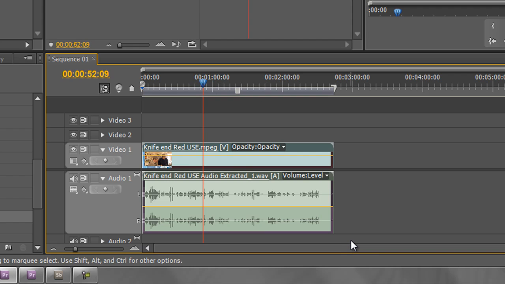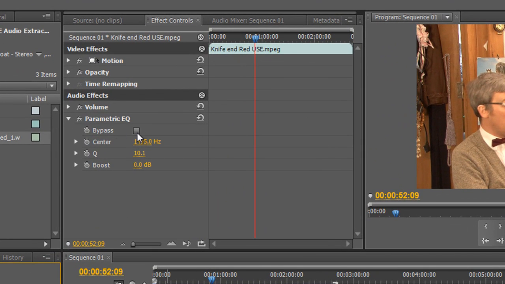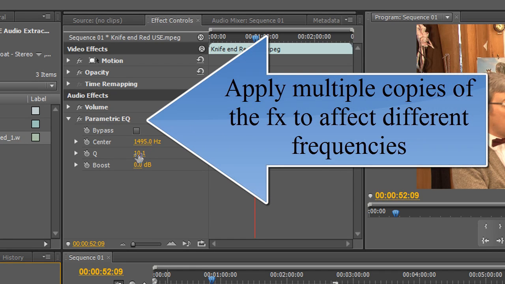So that's how you can use the parametric EQ in Premiere Pro and Audition. Now very briefly, if you want to use it in Premiere Pro, if I click and apply it to the sound clip here and open it up, you'll see that we've got Bypass, which is for turning it on and off, Center, Q and Boost. Boost is how much you raise or lower the gain by. Center is what frequency you are working on. So if you think about those points 1 to 5, it's basically one of those points. And then Q is how wide.